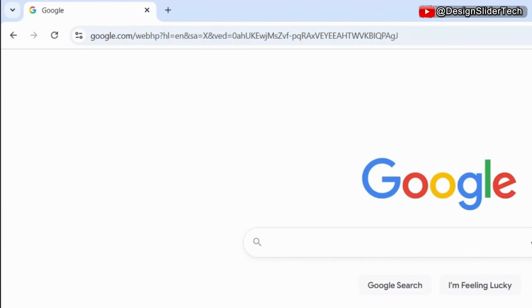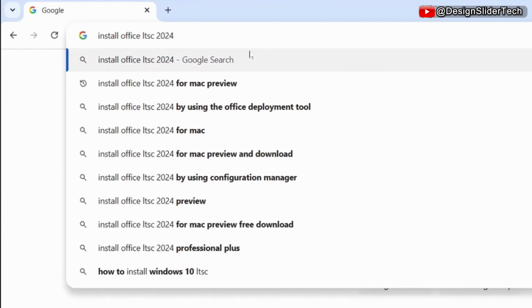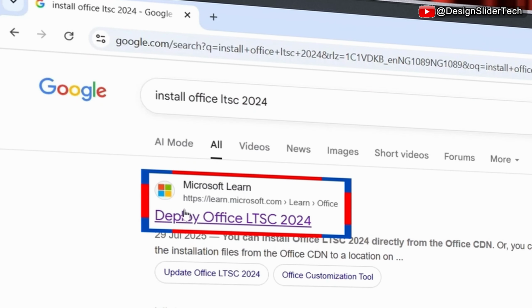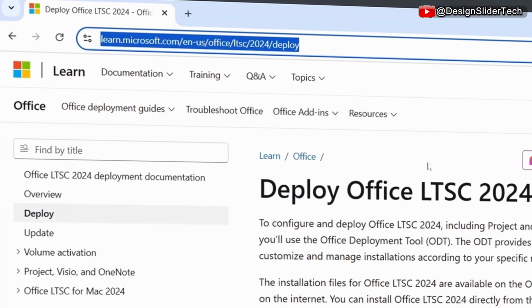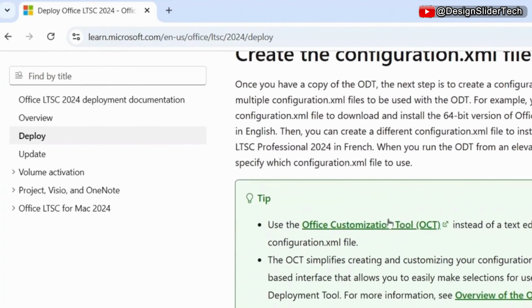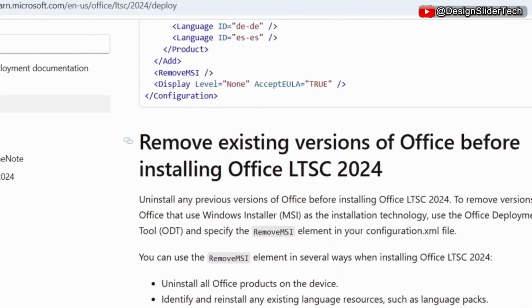The next thing you want to do now is go to your browser again, and this time we are going to type install Office LTSC, and we are going to pick the one. This is legal and official from Microsoft themselves. The link to this Microsoft website is already in the description, and I will put it in the pinned comment as well. Now, when you're here, scroll all the way down to look for the configuration setup.